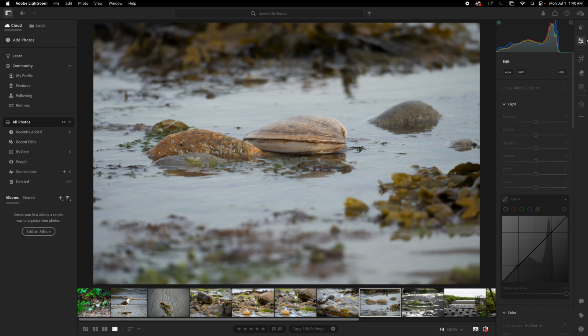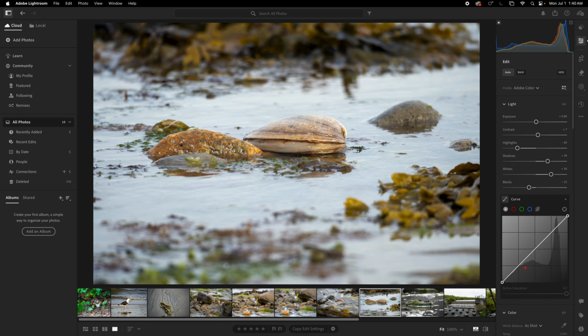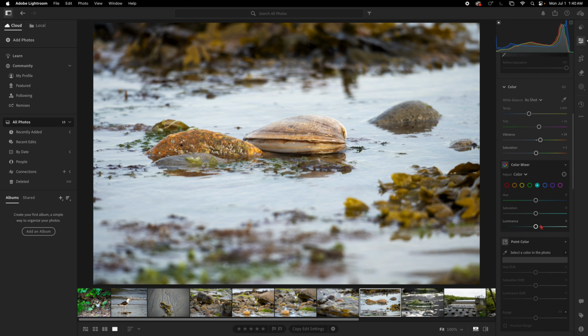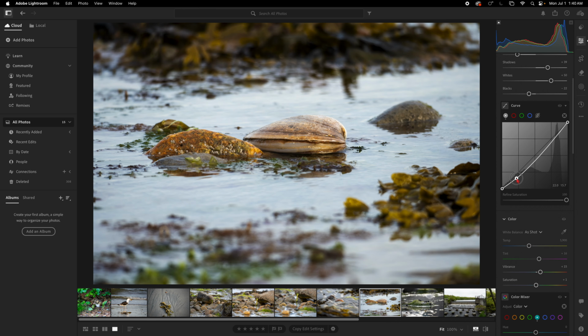But this is the before, that's the after. Let me increase the contrast. And what if I increase the overall saturation? And then let's put the S curve on this. Let's see what the before looks like. That's before, that's after. Yeah, that's better, I think.